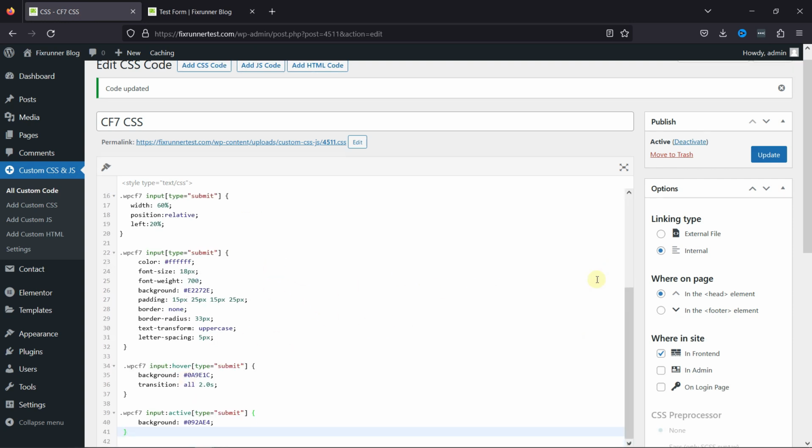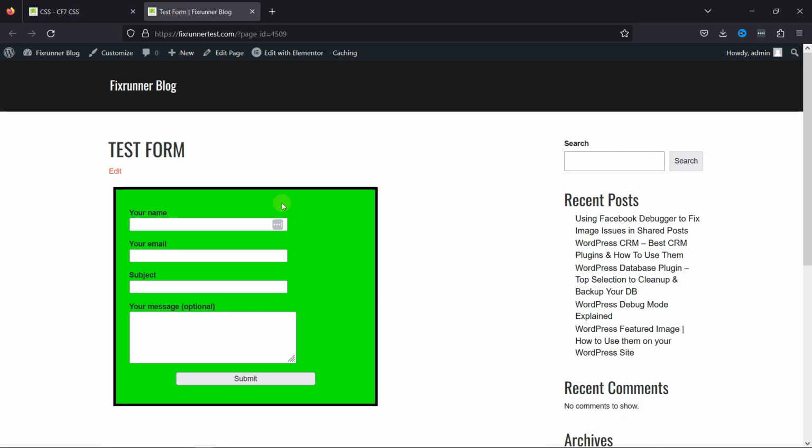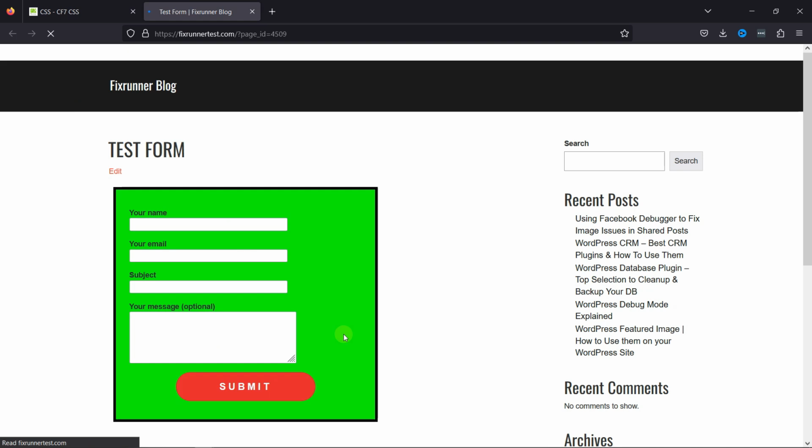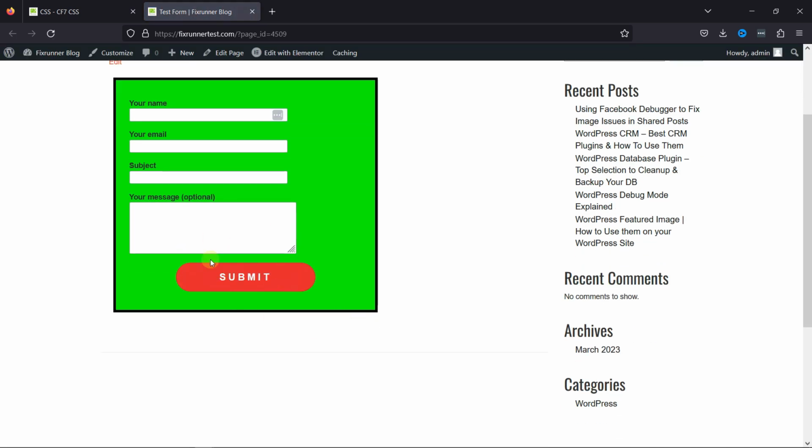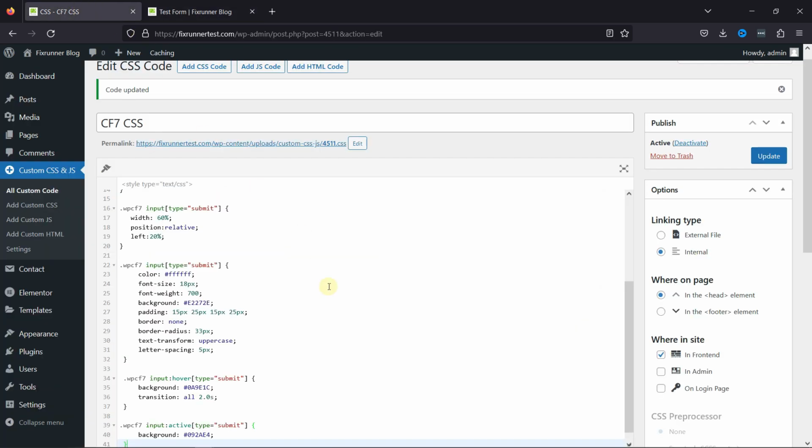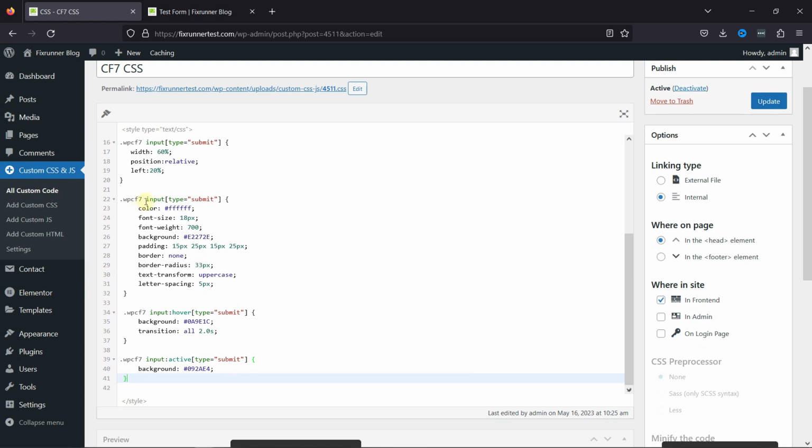This is the code to change the button color, font size, font weight, etc. Once done, simply update the changes. And now let's move back and check those changes live. On refreshing the page, you can see the change in the Submit button. Moving back to the code, you can customize the code accordingly. Like you can define the color, font size, font weight, background, padding, border, border radius, etc.